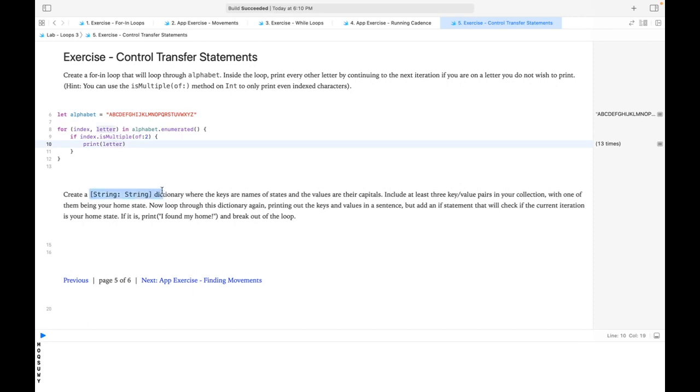Now we have to create a string dictionary where the keys are names of states and the values are capitals. Include at least 3 key value pairs, one of them being your home state. Now, loop through this dictionary, printing out the keys and values in a sentence. Add an if statement that will check if the current iteration is your home state. If it is, print, I found my home, and break out of the loop.